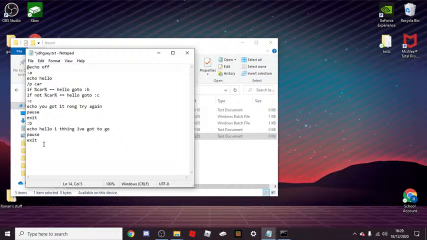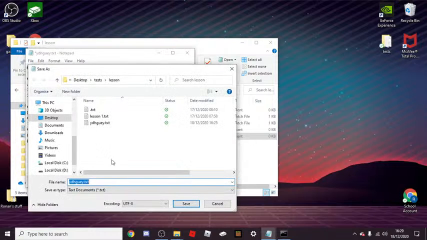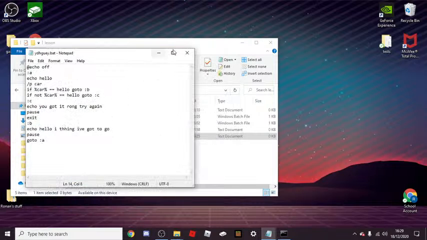You can do, instead of exit, go to a, which you could do file, save as .bat. Dot bat, which makes it a bat file once again, like I'm telling you.